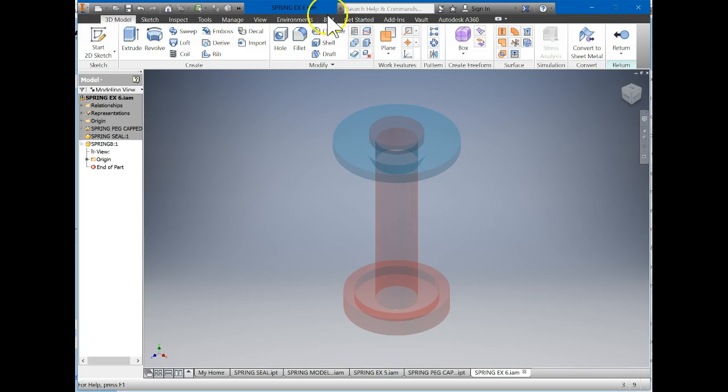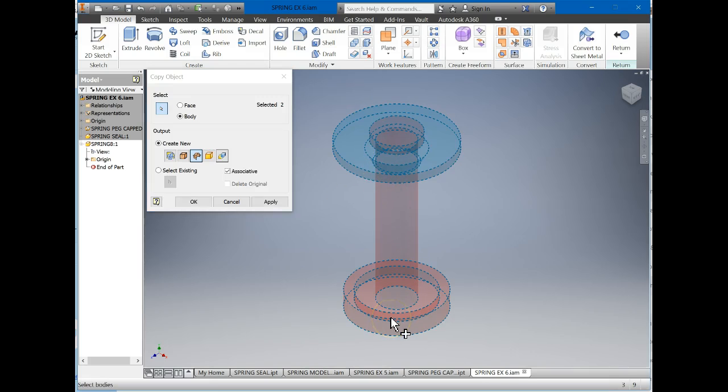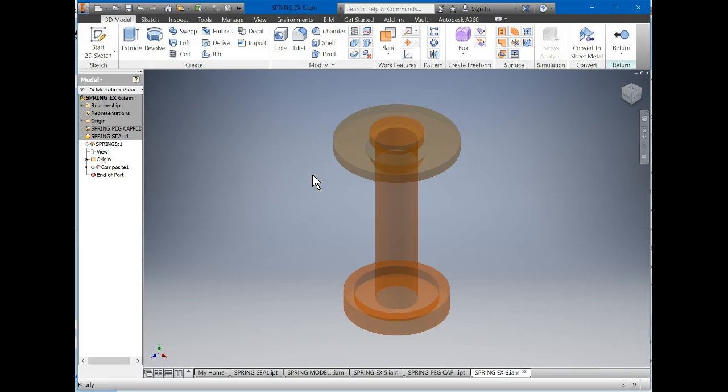Notice right here below this tool set, if I click on modify, there is a button that says copy object. This is going to let me bring two objects forward into this assembly so that I can use them as reference. Make sure that associative is checked at this point. Click apply, and then now we see that they have turned orange.